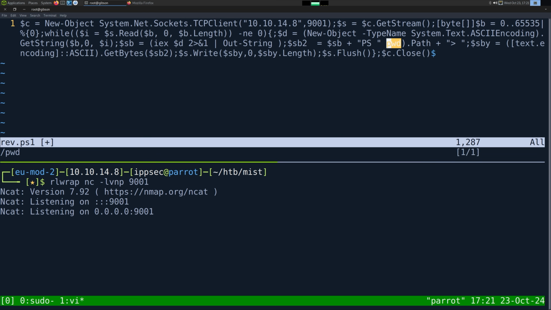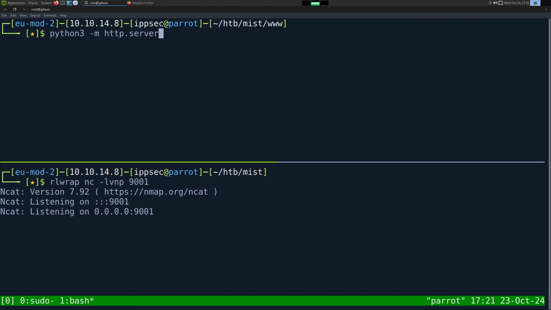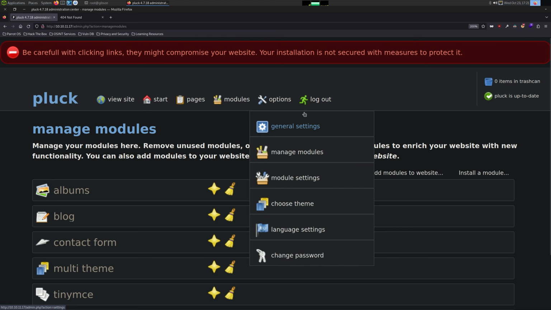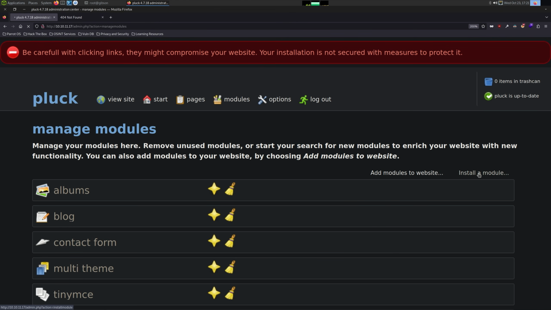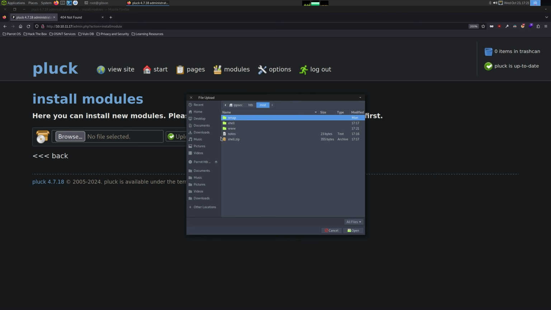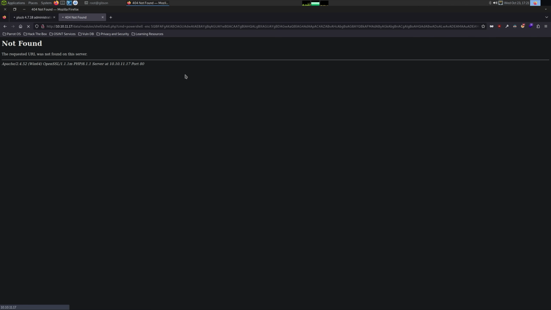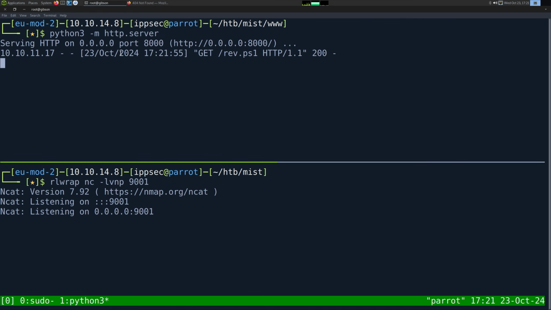I think I've renamed all the variables. Let's get rid of the PWD path here. And this should work to evade Defender. So start this back up. Refresh. We get a 404 not found, so it looks like something cleaned up our shell. Let's just go manage modules again and reinstall. Or we can click install module. There we go. Shell.zip. Upload. Refresh.